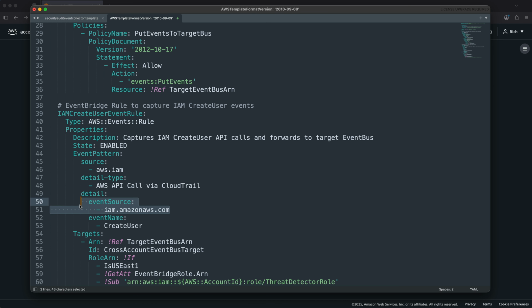Then we have the event source. Now, why do we have the event source and the source? Technically, you only need one of these. But the nice thing about this is anything in the detail, like you can make your own events, publish them to EventBridge, and you can make the detail be whatever you want. So somebody could spoof an event by just saying in the detail, event source is IAM. Well, now it's only going to work if the source and the event source both say it's coming from the IAM service. So it just adds a little bit of resiliency to things. And then the event name, and this is it. This is the API call we care about, create user.